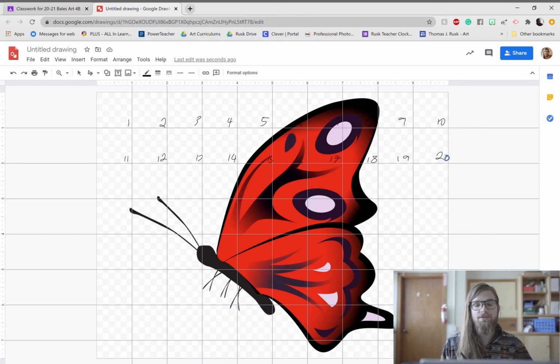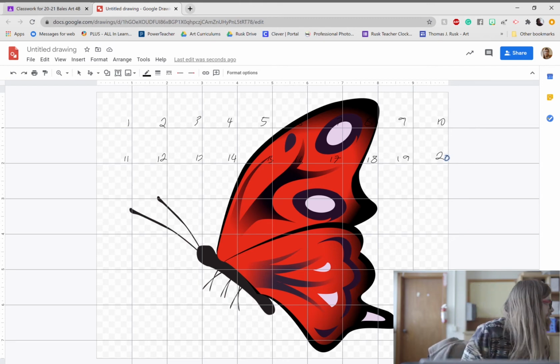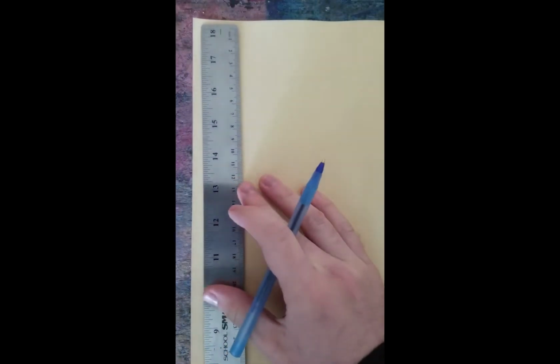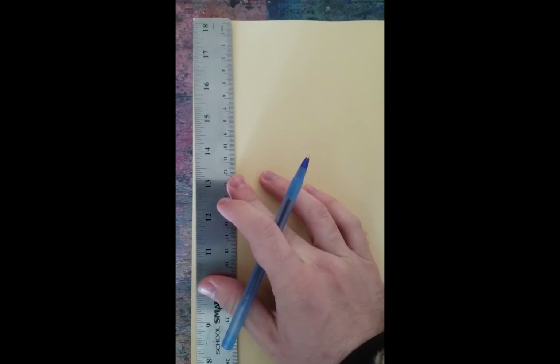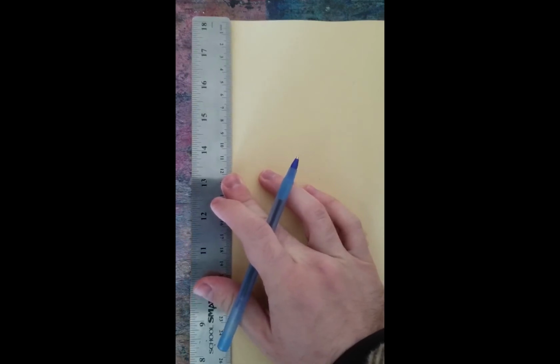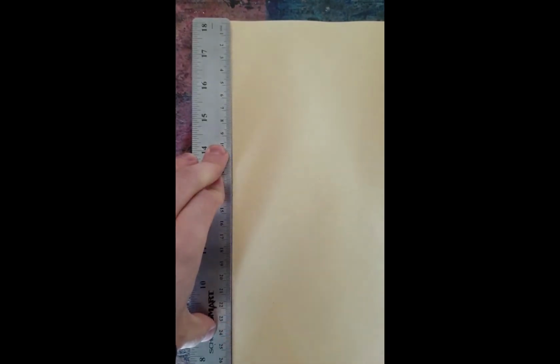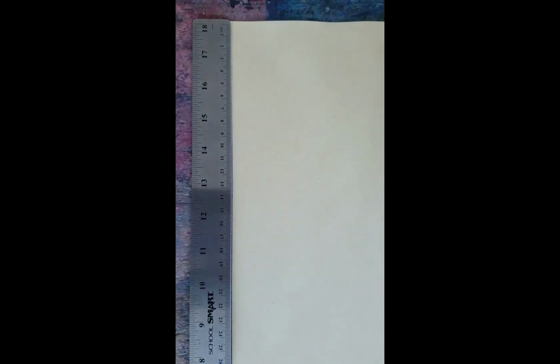So then what we're going to do is take our piece of paper, and we're going to use our ruler to do the exact same thing. Now the cool thing is that most rulers are about 1 inch wide. So I'm going to go to the edge of my paper, and I'm going to make a line going down. And I'm going to count on my screen how many lines I have. And for me, I have 9 lines.